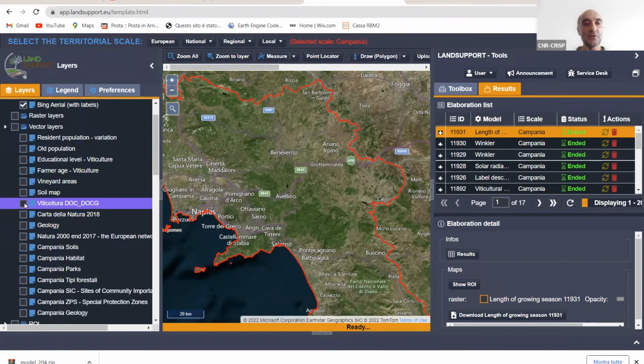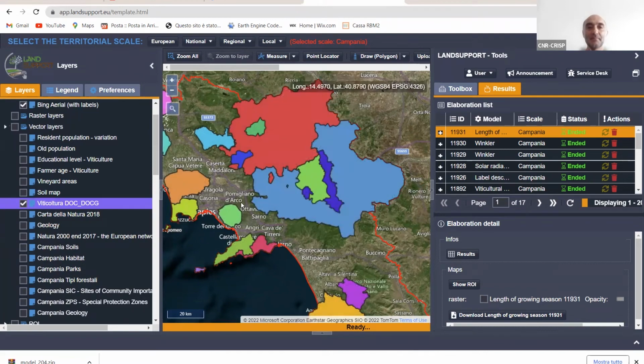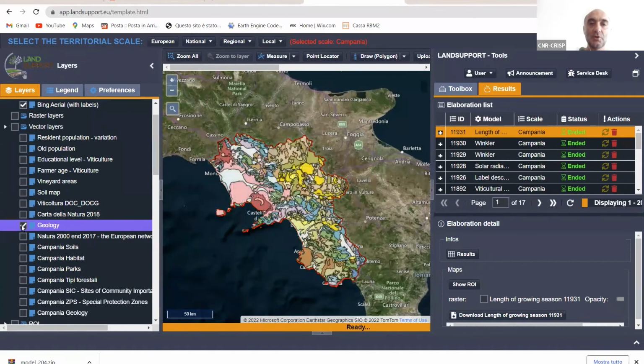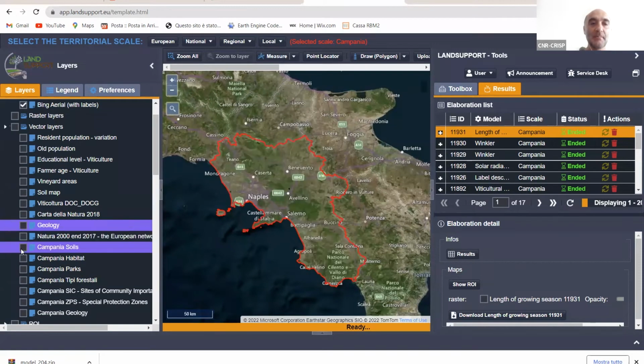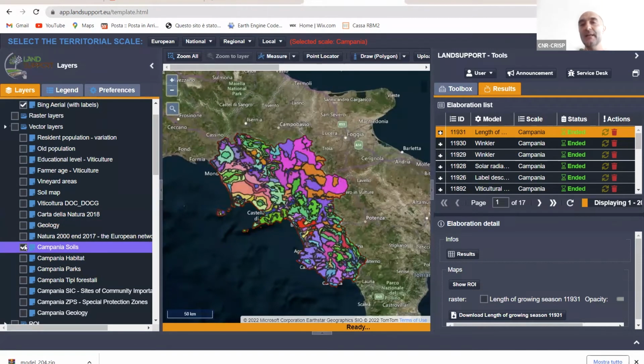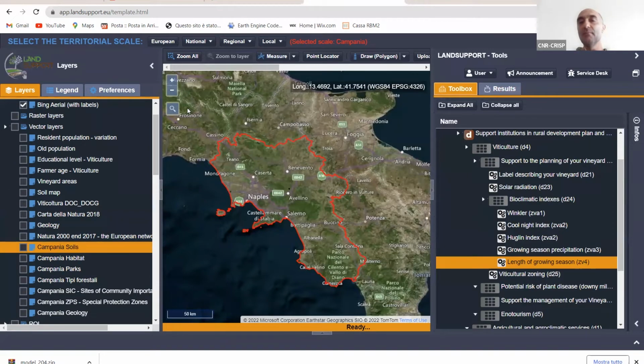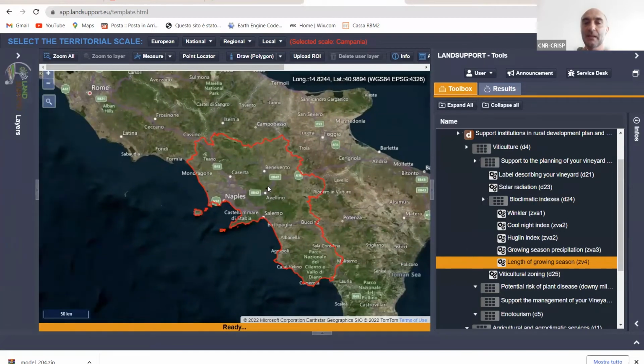For example, I can switch on the maps of the areas within the Campania region where the best wines are cultivated, the DOC and DOCG wines in Campania region. I can also see the geology map of Campania region, Campania soils, and so on. So I can merge this information with the information on the right side of my application to have more knowledge of the territories that I'm exploring.